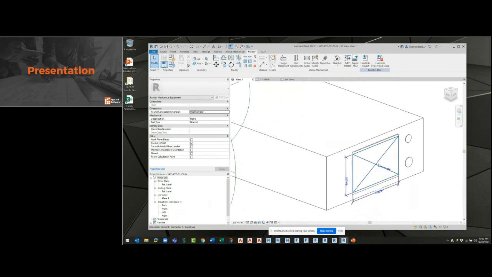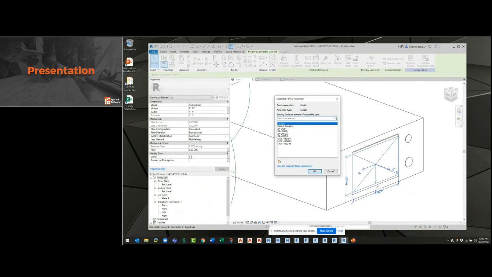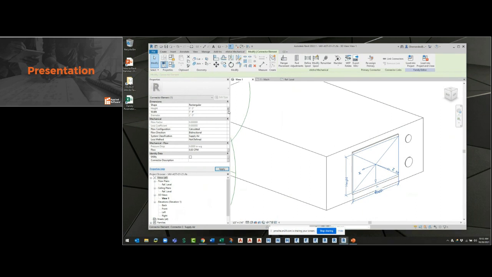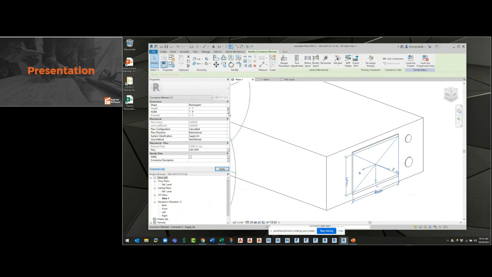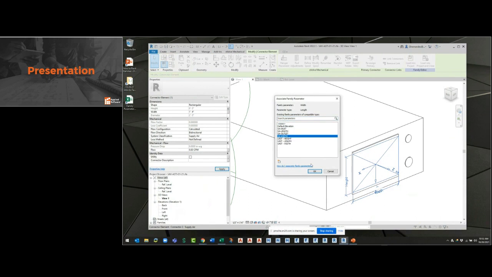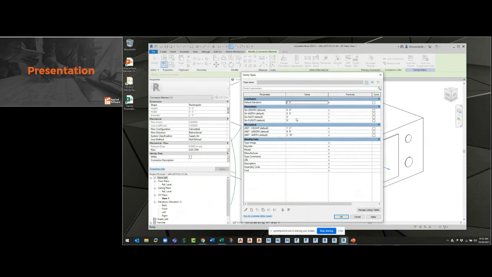Now, the reason why I created those is so that I could take this connector here, and on the connector itself, use these little buttons right here to associate the parameters. So for the height, should have been height and width. That's my fault. Oh, actually, height would be length. Sorry. And then width, I can associate it with the width. Now I need to give them values. That's my fault there.